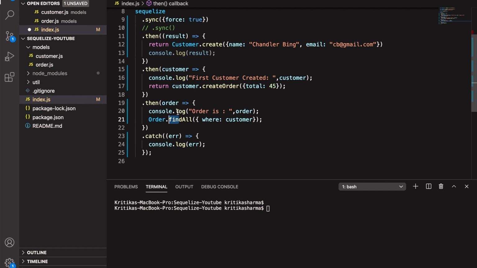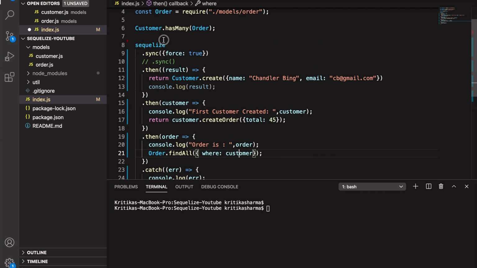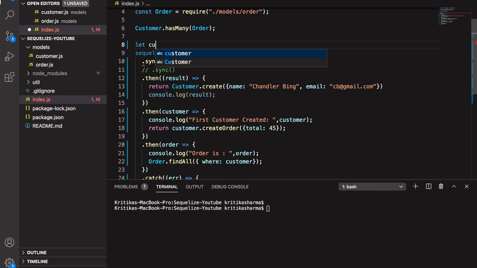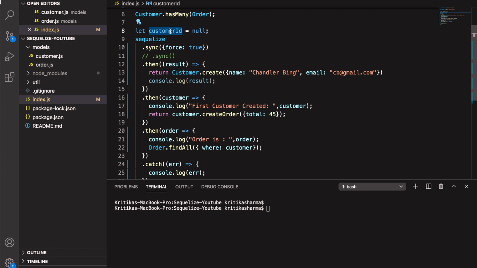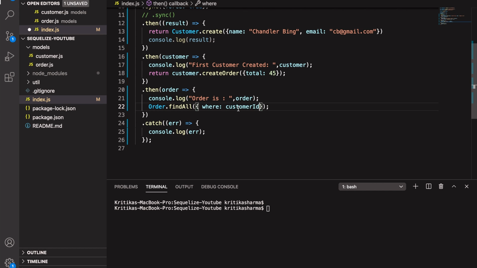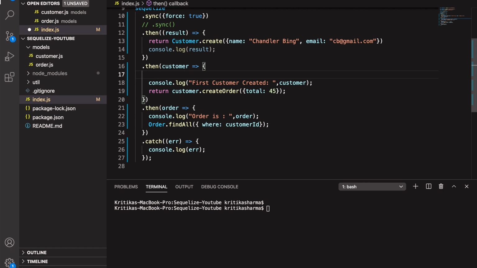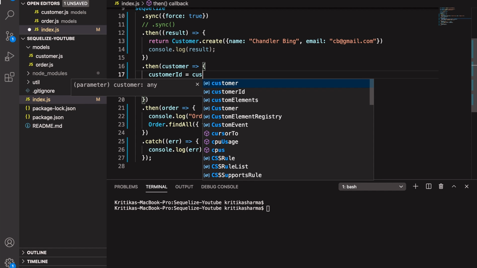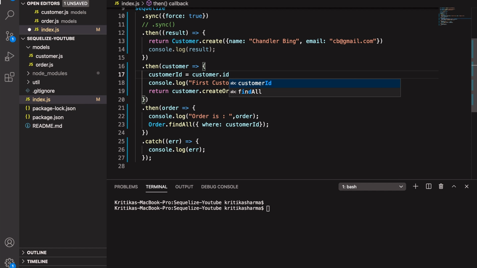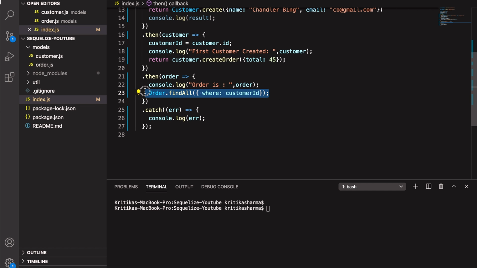But do you realize that I don't have access to my customer object here? So what do I do? I'm going to create a variable customerId, and I'm going to store my customer ID in this variable and access it here in my where clause. And to do that, I simply need to assign the customer ID to this customerId variable right here when I have my customer. Perfect, so I've completed my select from where SQL statement using Sequelize.